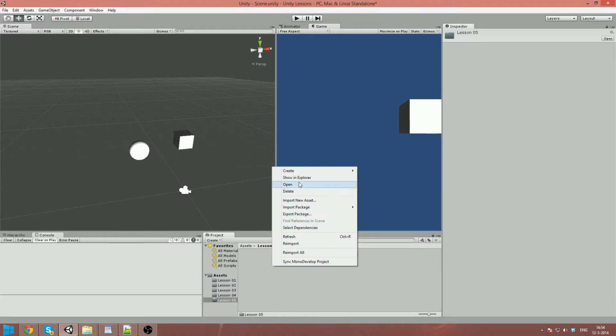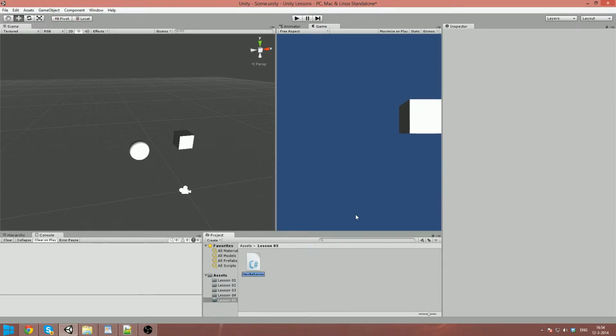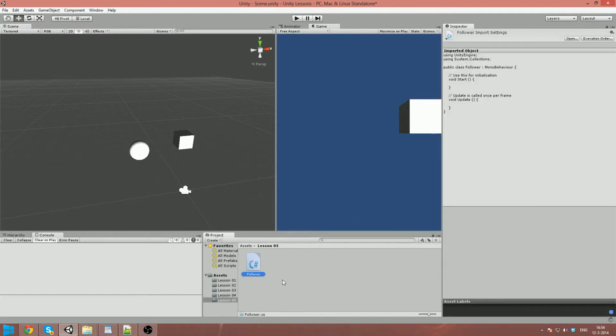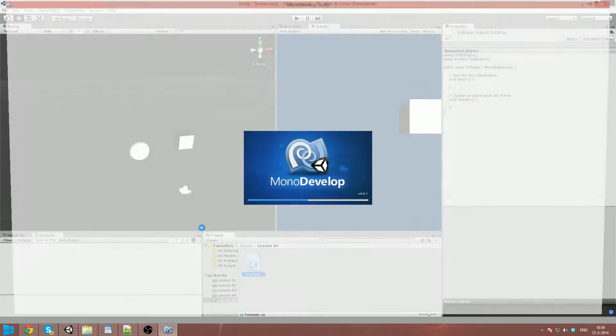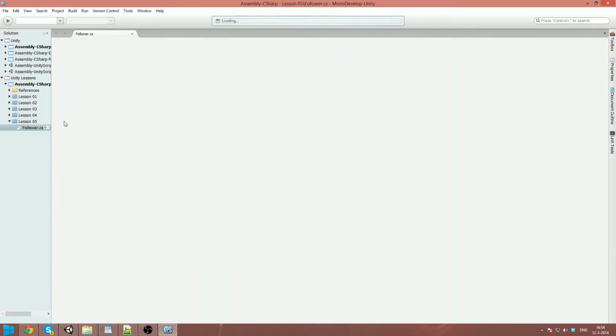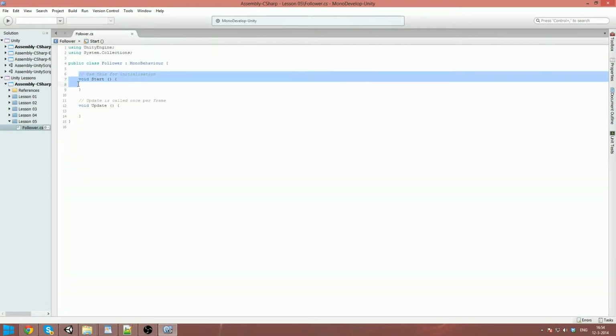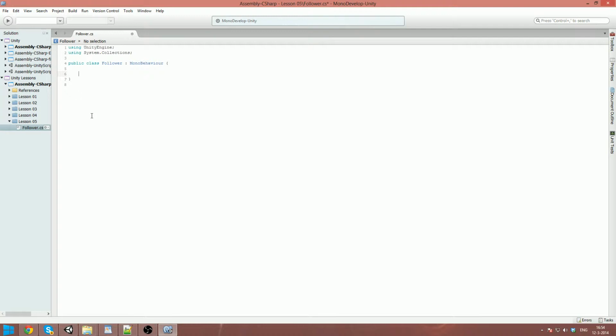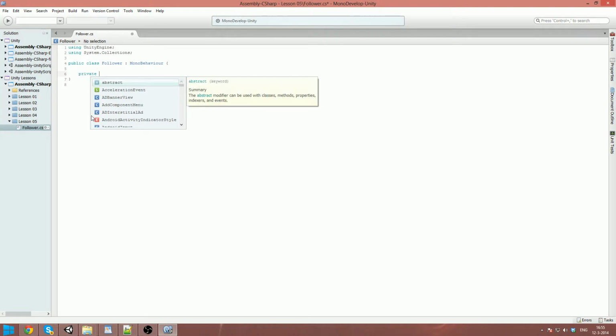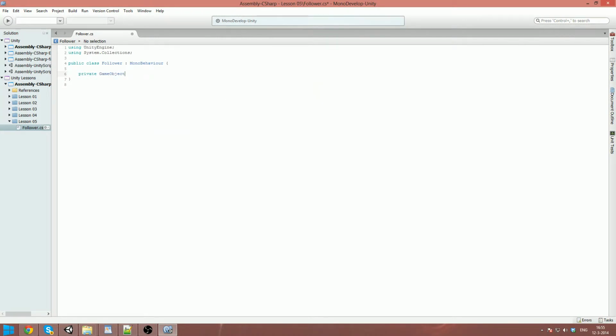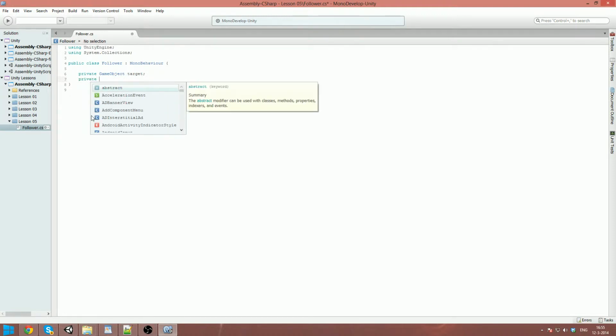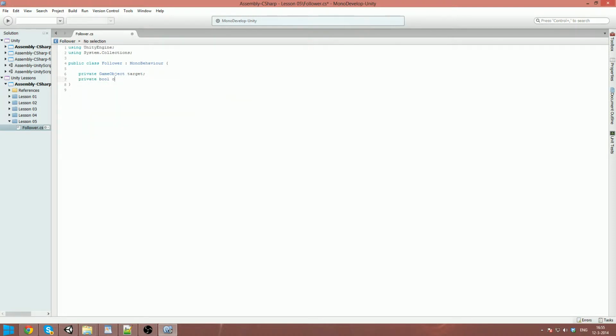We're gonna start by creating a C# script, and we're gonna call this follower. And we're gonna open it in MonoDevelop. So let's delete this, and we will start out with making a private variable this time. And it's going to be GameObject, and that's going to be our target. And the second thing we're going to make is a private boolean, and we're going to call that objectFound, and it's going to be false.